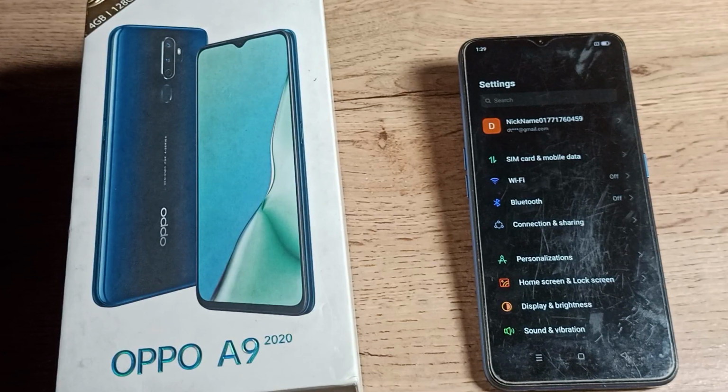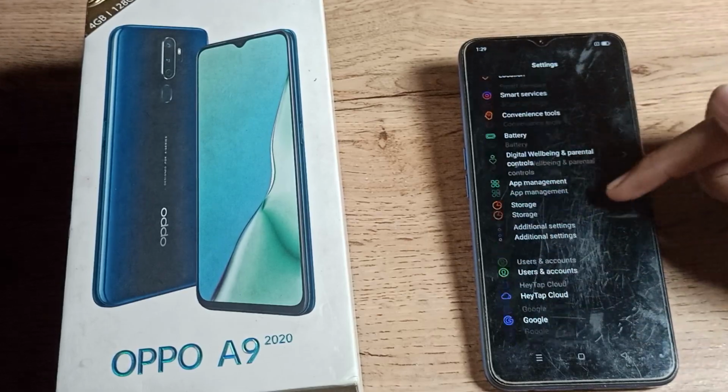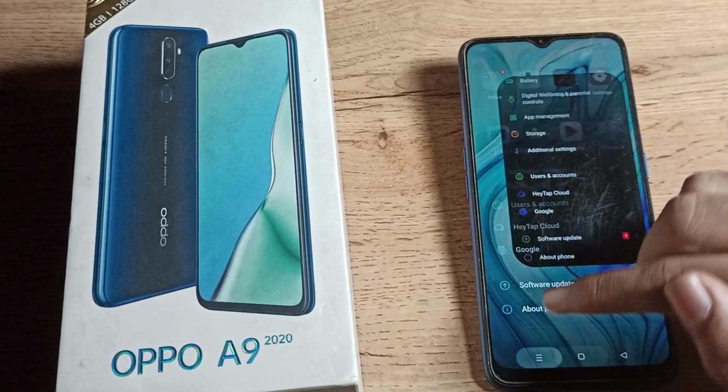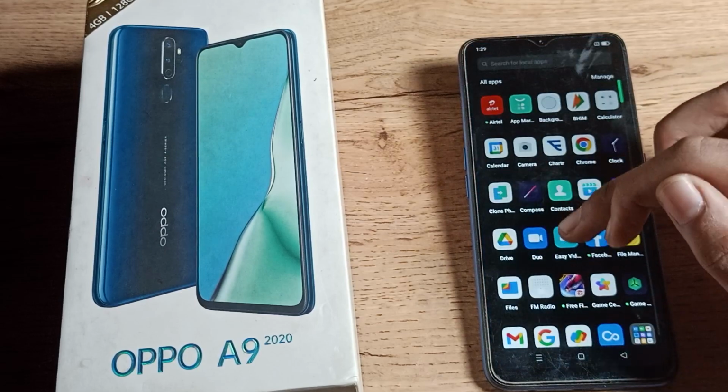Today, friends, we are going to talk about how we can turn off the dark mode setting in our Oppo phone. If you don't like this dark mode, this dark background setting, how can you turn it off in your Oppo phone? In this video, friends, I am going to show you.